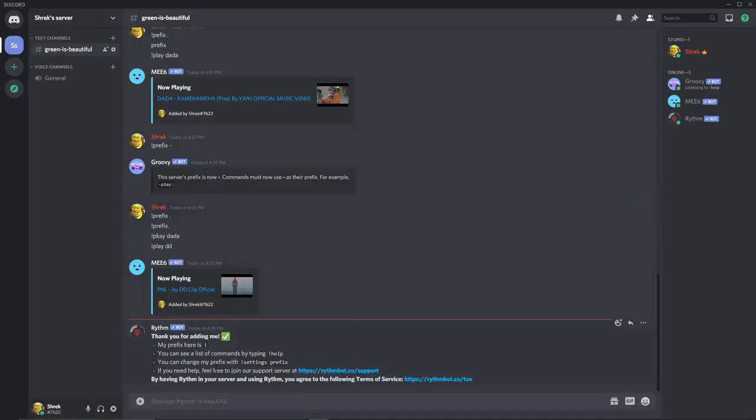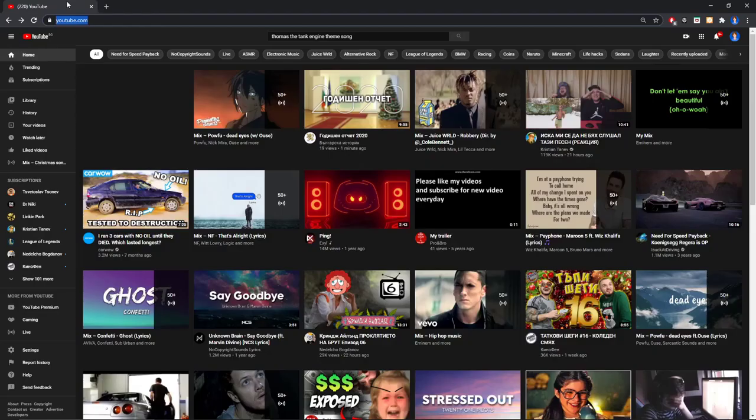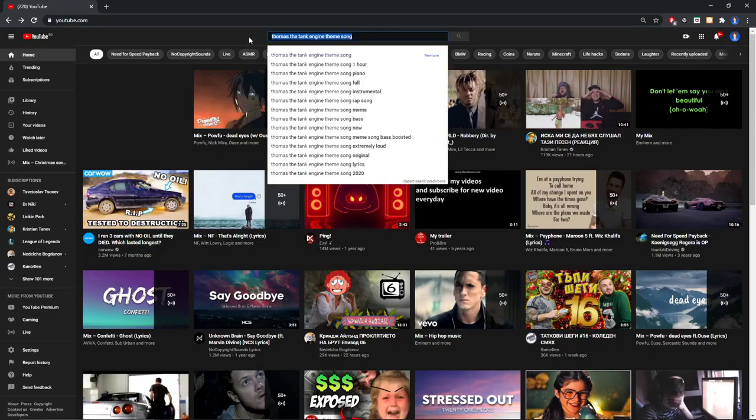But how to use it? First, join some channel like me, and then as you can see, its prefix is this symbol. So type the symbol and now say play and let's choose some random song. Let's say Thomas the Tank Engine theme.